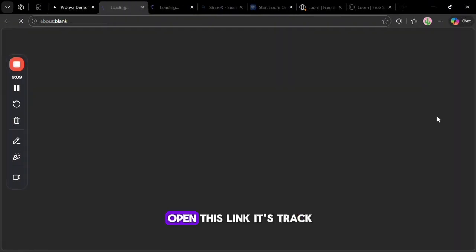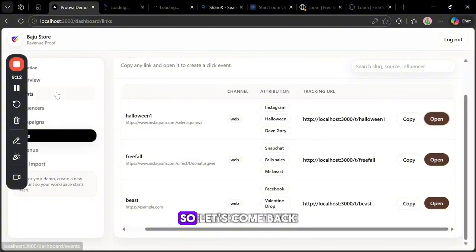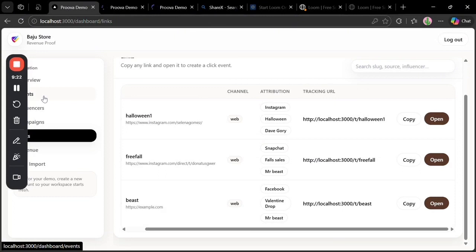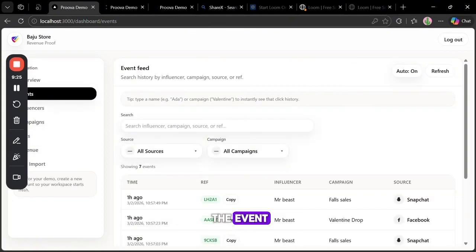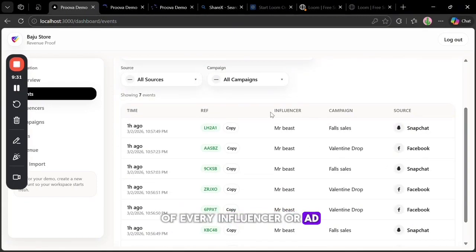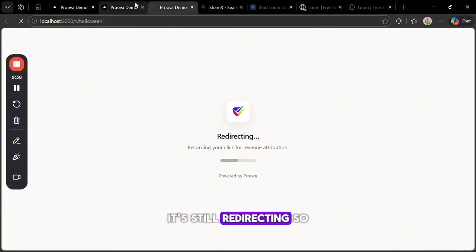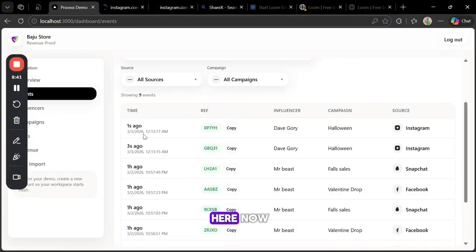Once I continue to open this link, I've clicked it twice. So let's come back to the page and check the events. And once you check the events, it's actually a place to track clicks of every influencer or ad. So all these tracks were from 1 hour ago. It's still redirecting, so once you redirect, it's going to reflect here now. Yes, you can see 3 seconds ago.